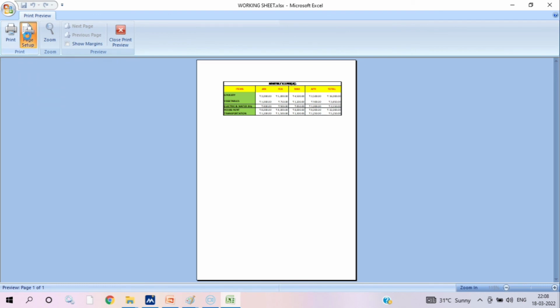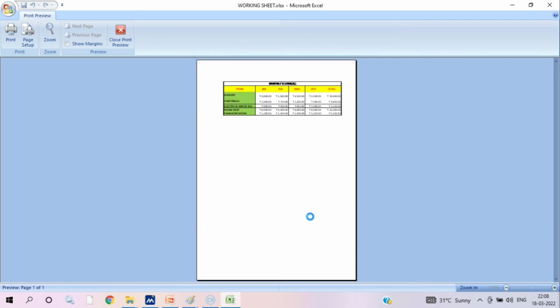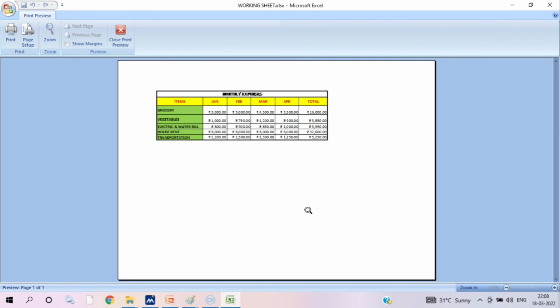Okay, I want to adjust the page, meaning I will select page setup. So fit into the page, landscape. So it is in portrait mode. I will select landscape. Okay. So now it is in a single page.